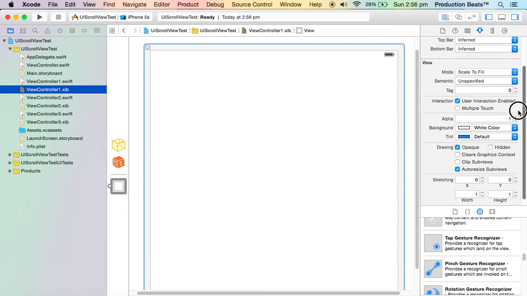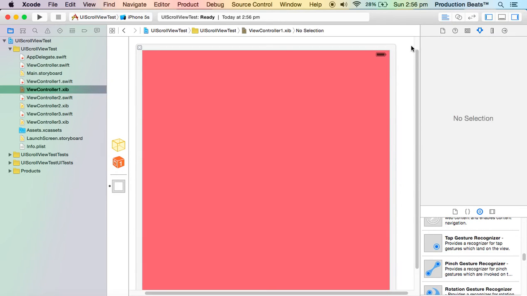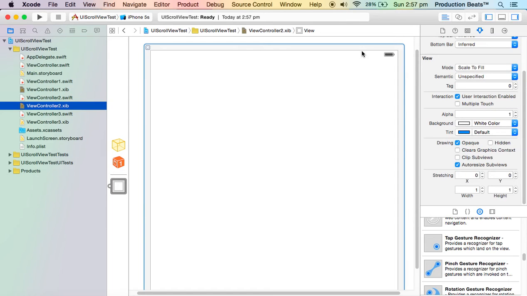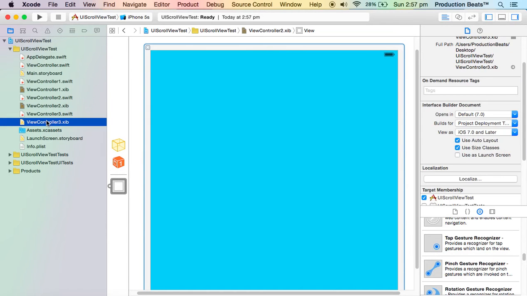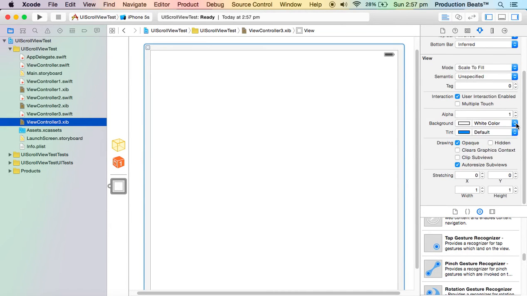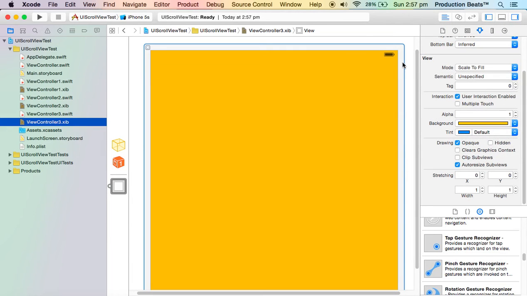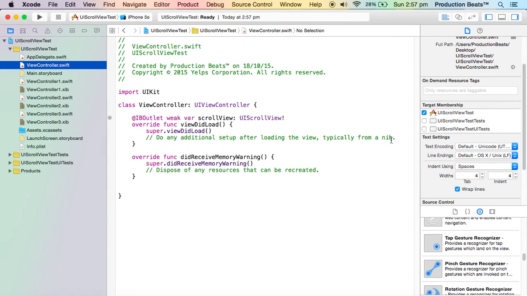Now I'm going to go into the viewcontroller1.nib file, and in here I'm going to do nothing except change the background color to maybe red. You could choose any color of your own. Then go to the viewcontroller2.nib file and again change the view controller's background color to maybe blue, and go to the viewcontroller3.nib file and change the color to maybe orange. That's all you needed to do for the nib files. Now go back to viewcontroller.swift and let's start coding.